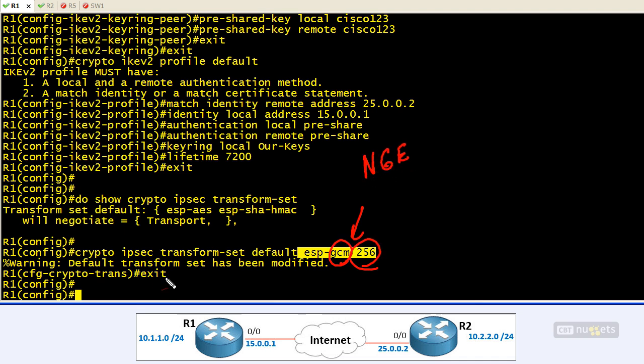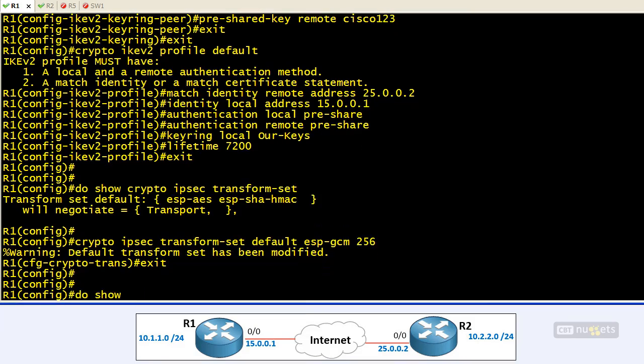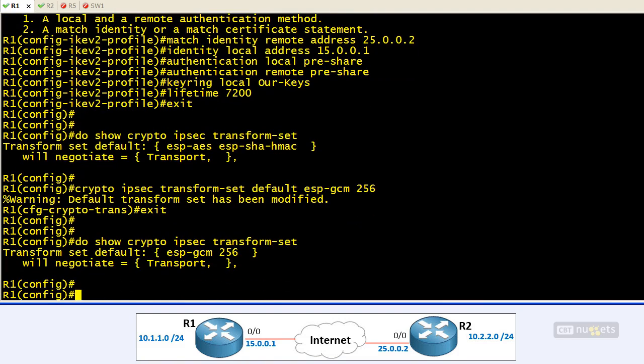And we also have a warning saying, hey, the default transform set's been modified. You just changed it to this. If you're using this default transform anywhere else, those other uses on this same router are going to be impacted by the changes that we just made. And we can verify the changes that we just made with a show crypto ipsec transform-set, and it should match exactly with the new information we just gave it. So previously, the default was using these transforms, and now it's using GCM 256 because we told it to.